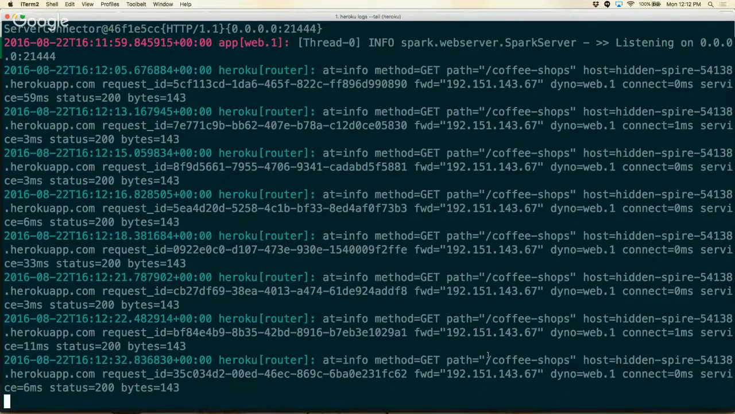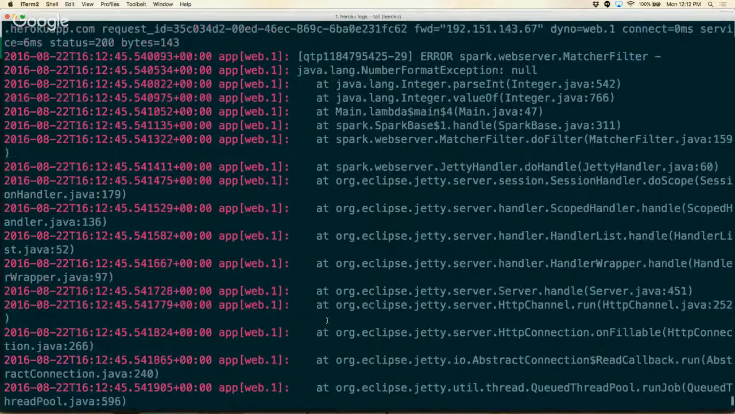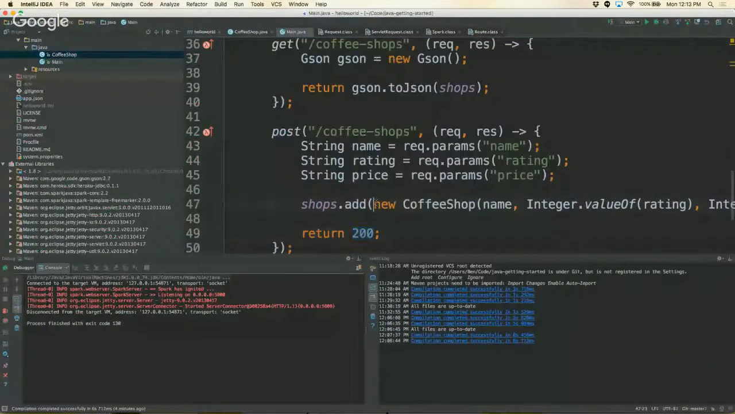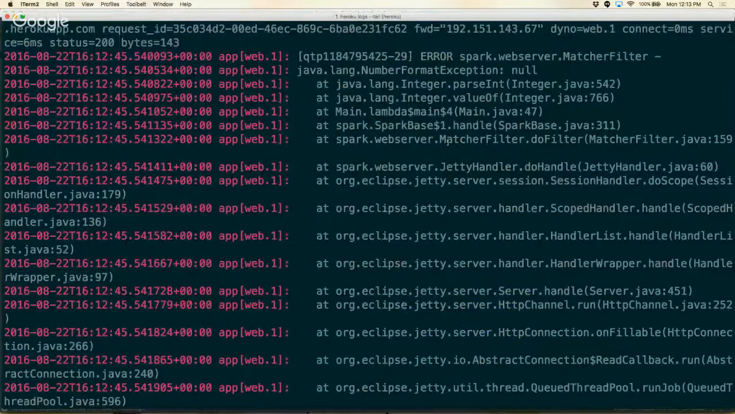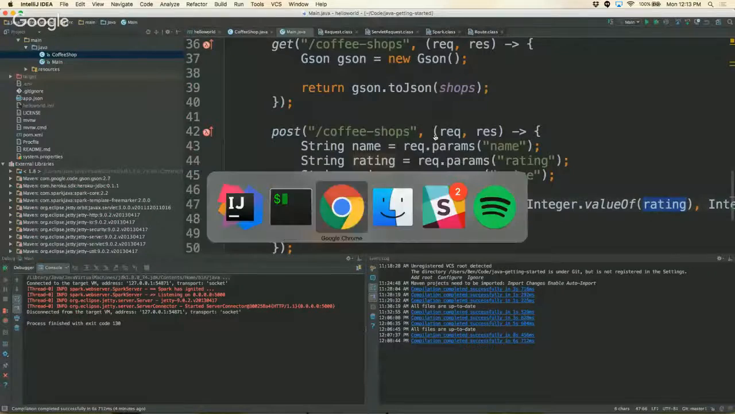So Luke is going to submit his information. We're going to cross our fingers and stack trace, which is awesome. And NumberFormatException on Main.java line 47. This rating. What was the format of the data you sent to me? Name was a string and then rating and price were both integers.